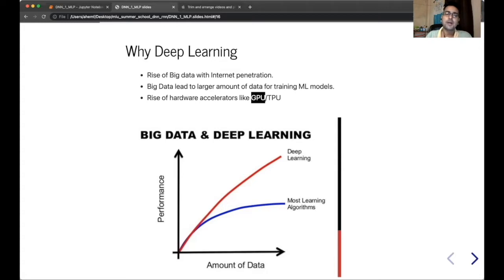After 2012, we discovered that GPUs do a lot of work and they can parallelize very well. They're good for math operations. And so that was one of the big reasons why deep learning took off: compute actually became possible.